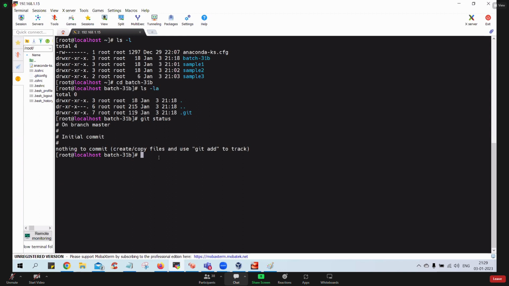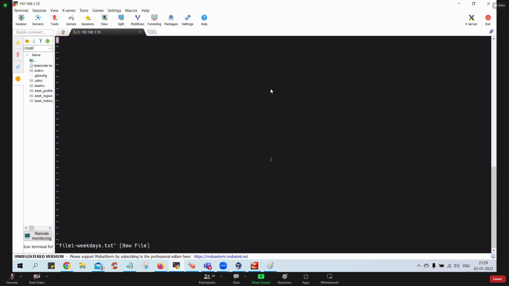But at this point of time, I am going to use a command called vi. So vi is something you should imagine like a notepad. So vi and give some file name. I'll say this is file1 hyphen, I'll write some weekdays dot txt. You can give any extension, I'm just putting txt blindly. So this is a file. Press enter. It will open a file.